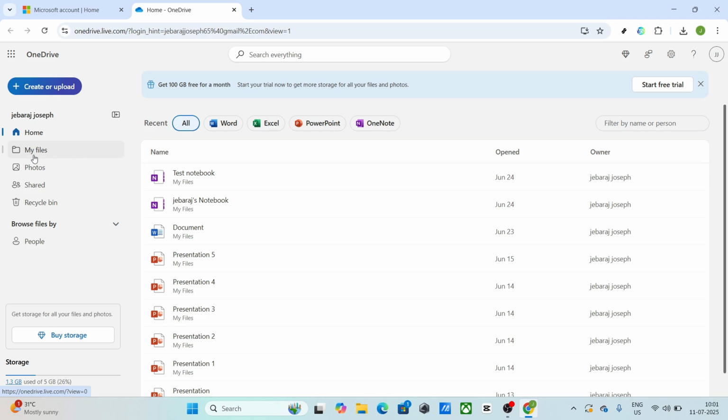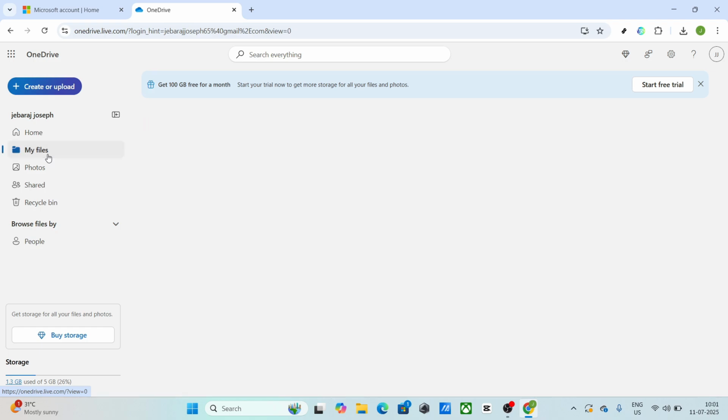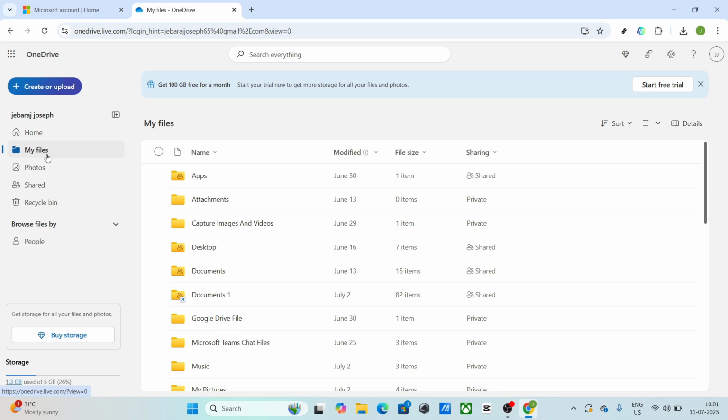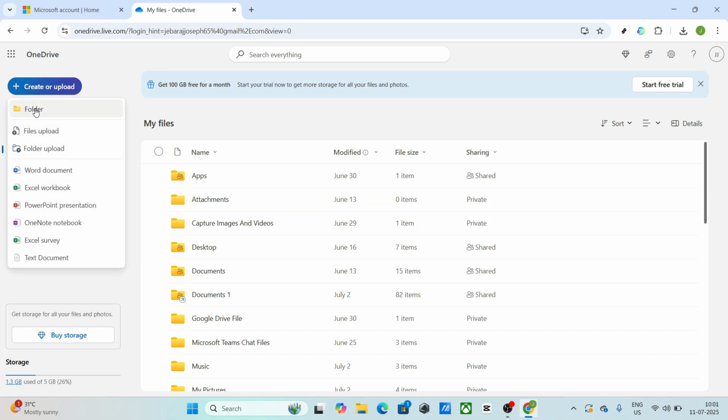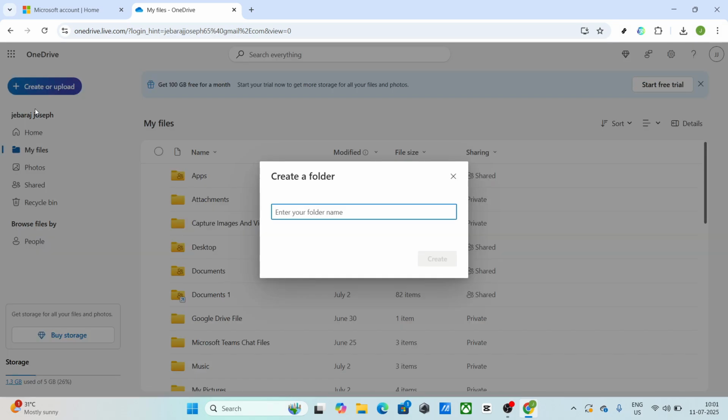On the OneDrive homepage, look for the Add New option. This is your gateway to creating new files, folders, and most importantly, new groups. From the drop-down menu, select Folder. This folder will serve as the repository for all the files your group will work on.